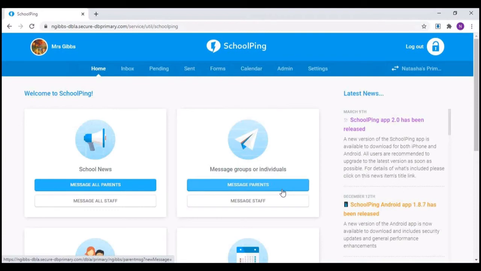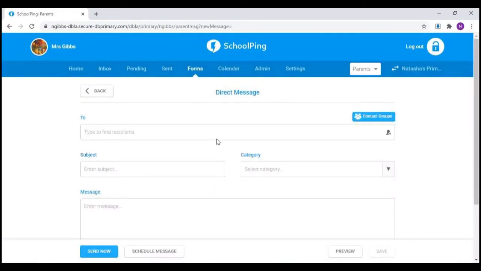So now we'll look at the messaging groups or individuals option. So the school news option is for messaging all parents. Messaging groups or individuals is for messaging specific parents or class of parents. So we'll go into that option just there. So this time we need to choose our recipients.